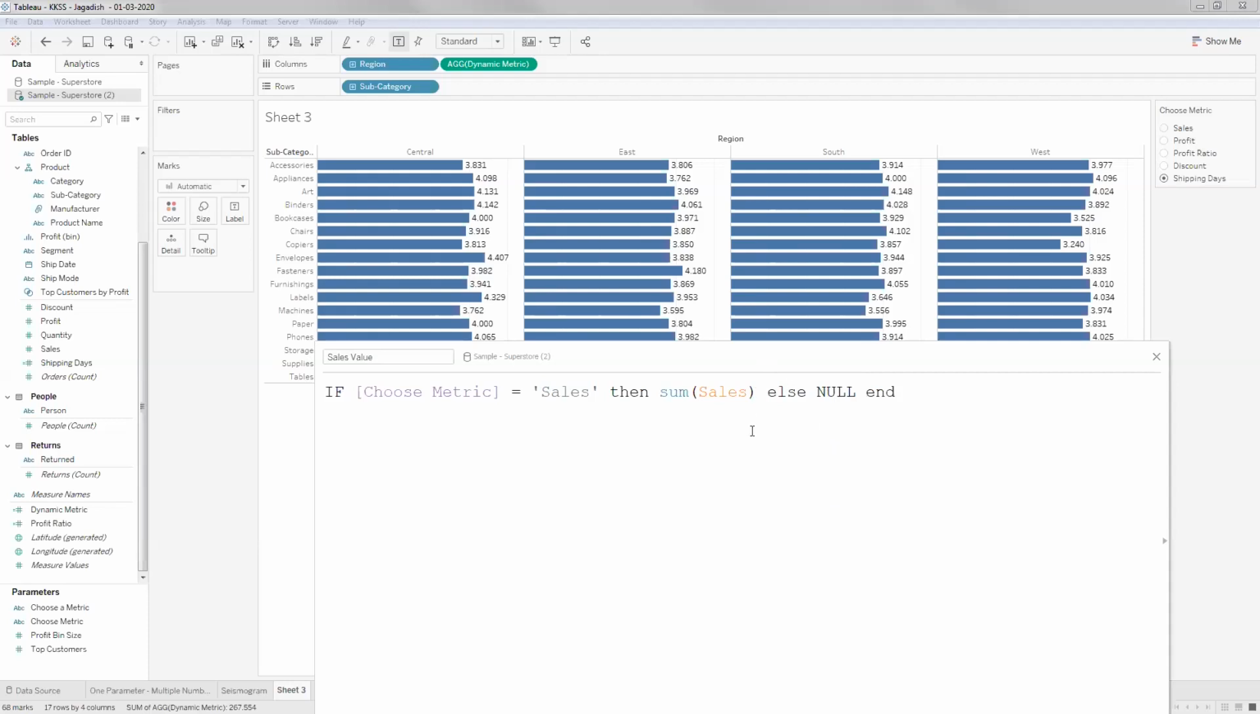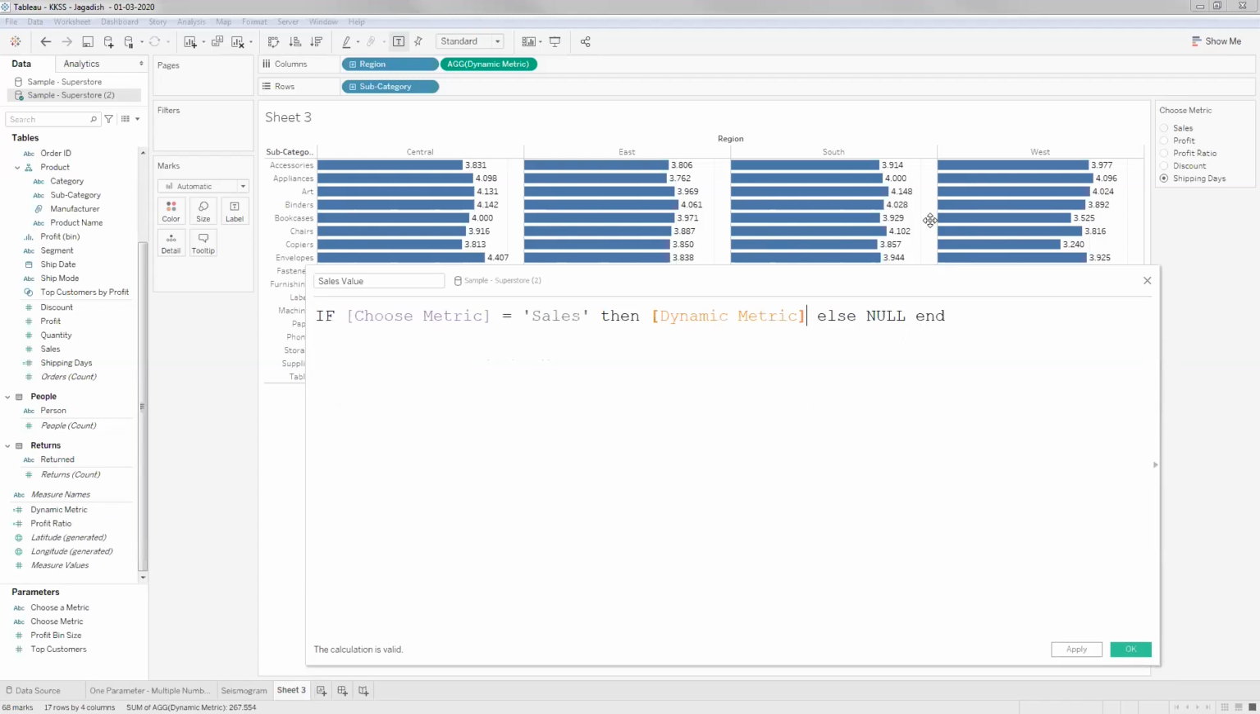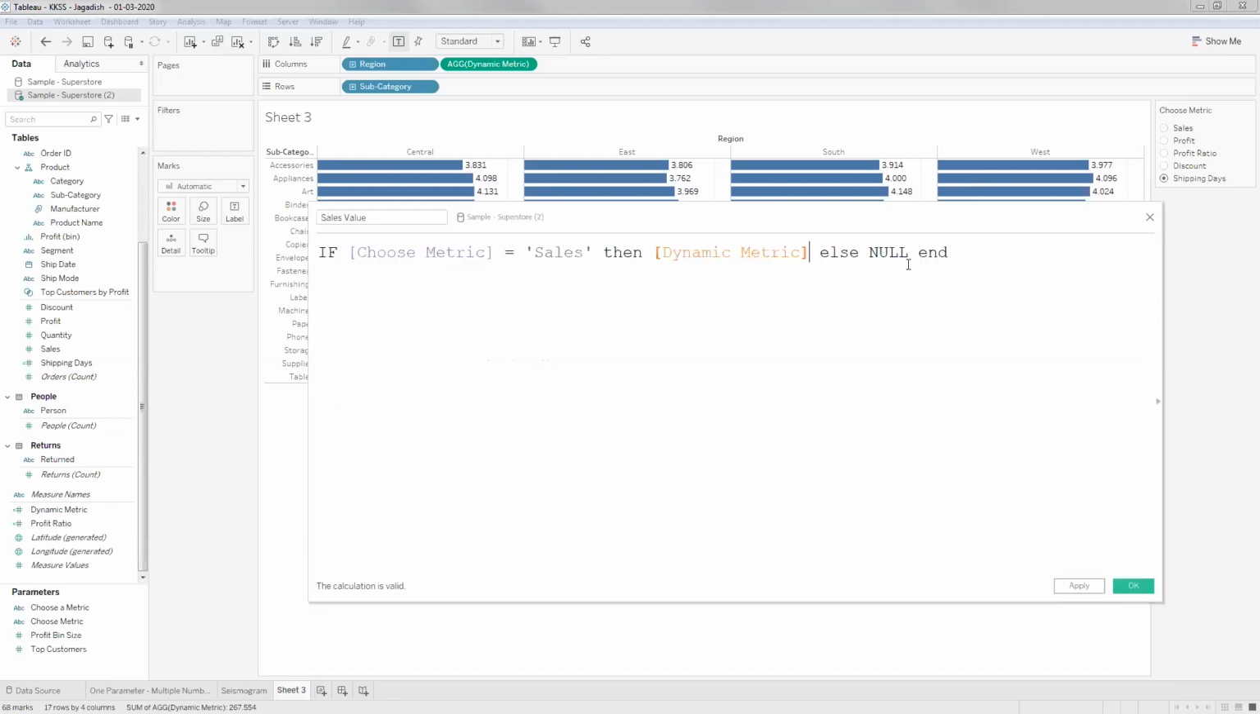And for simplicity's sake, what I can do is replace the sum of sales here with my dynamic metric, because when I select sales, the dynamic metric will automatically turn into sum of sales, just because of the calculation that we wrote in the dynamic metric. So this will make the calculation a little easier. Now all I have to do is replicate this for all other parameter values.